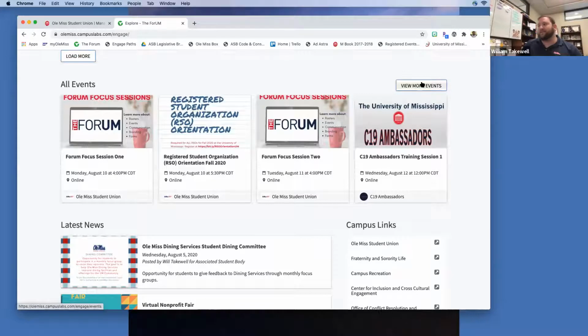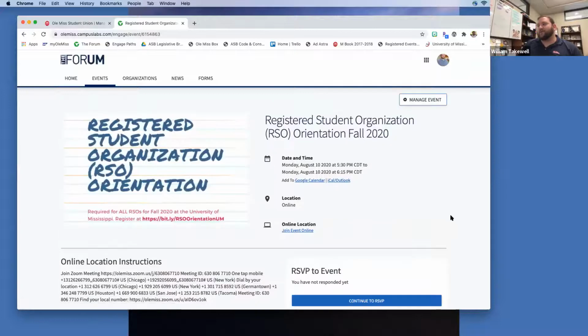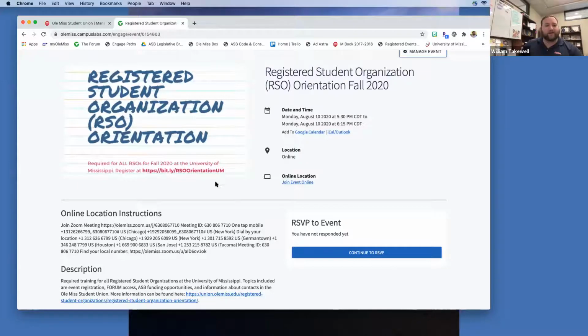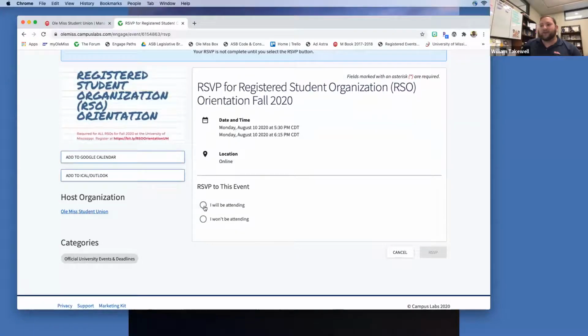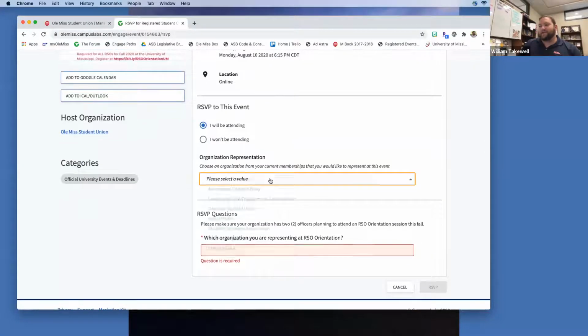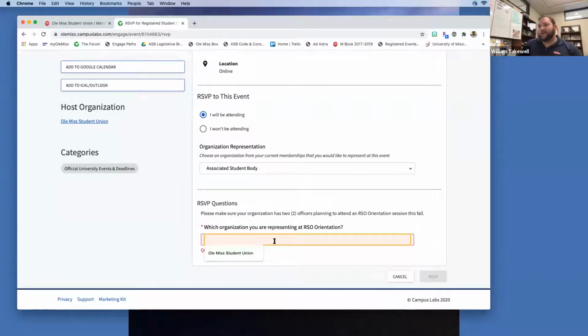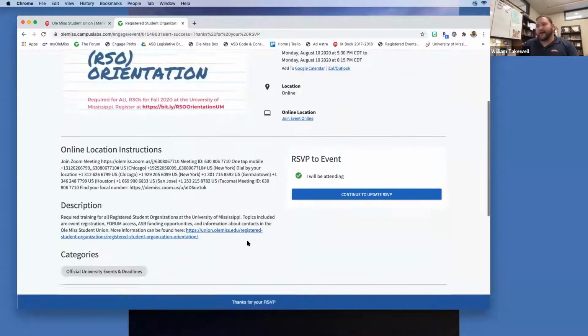So if I do find something that I'm like, oh, that seems really neat, let me RSVP to attend that. For example, for our student organization orientation at 5:30 this afternoon, if I want to attend it, I can just go in and click continue to RSVP, and I can then indicate I will be attending. I can select the group that I'm with, so let's just say the Associated Student Body. If my group wasn't there, I could just type it in, Associated Student Body. And then I click RSVP and it shows that I am attending.